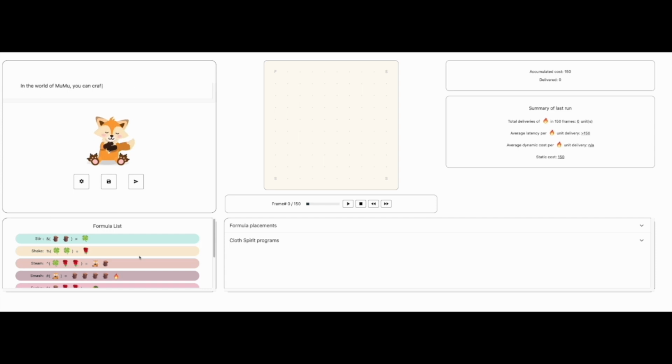In the bottom left, you have the formula list, which I will talk about in a later video. In the center, you have the board, which will be used to visualize your current solution. Finally, at the bottom, you have the formula placement and the spirit programming. Today we will focus on spirit programming and more specifically how to place a spirit on the board and make it move around. But first, what is the goal of MuMu?